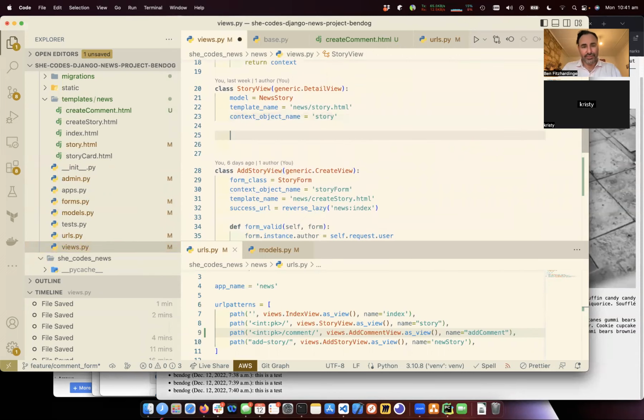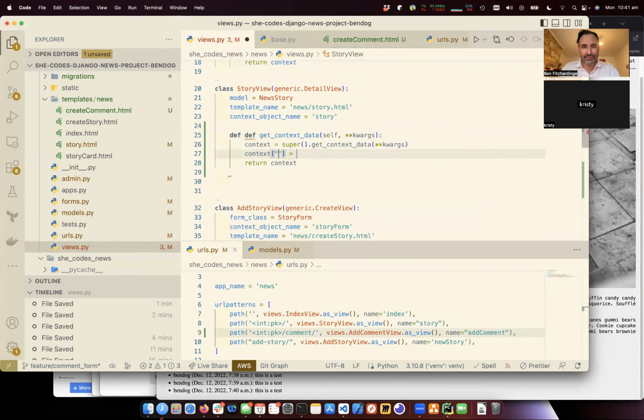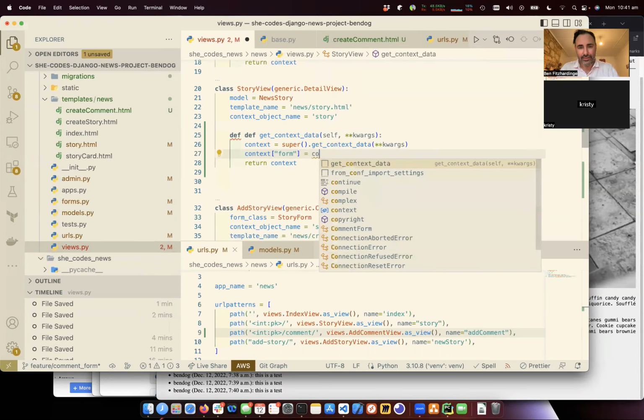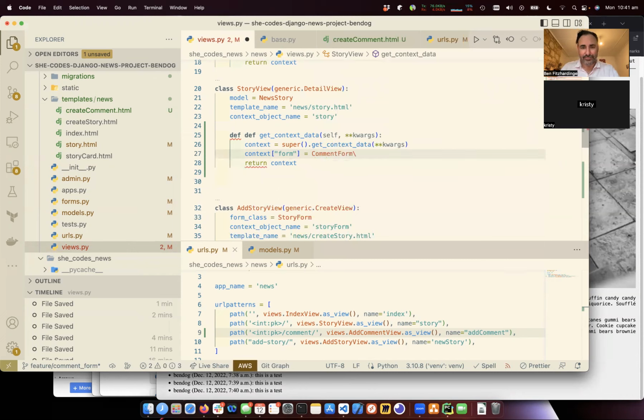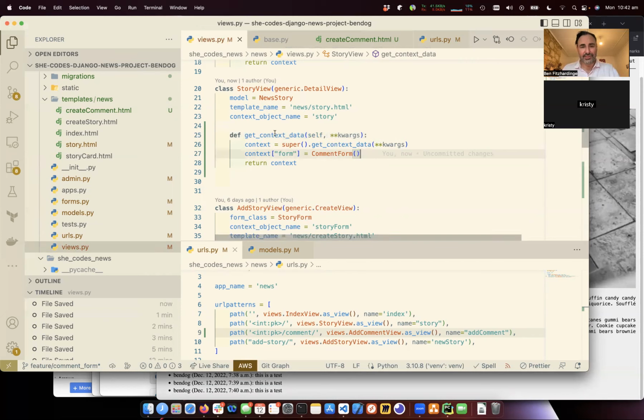So story view, we're going to go def get context data because we're going to add some context data, right? Form equals comment form. What's it called? Comment form. Yep. I think like that literally is enough. Yeah, I'm pretty sure that is literally enough. Let's just get rid of that. Comment form. Let's find out. So I'm submitting an extra thing called form to the context. So I can now use form in my story template.